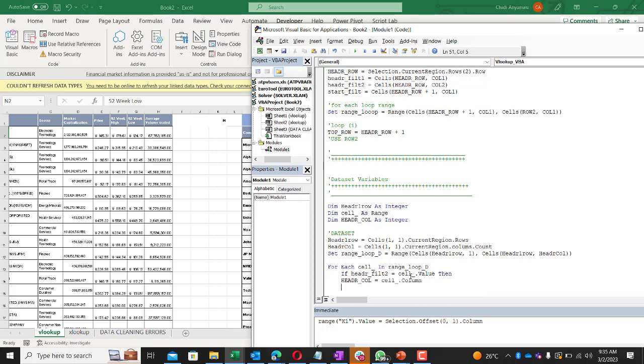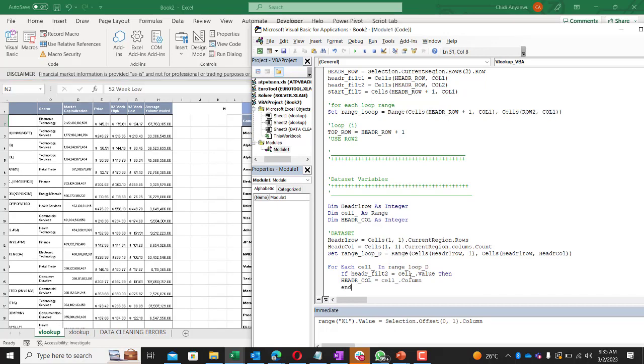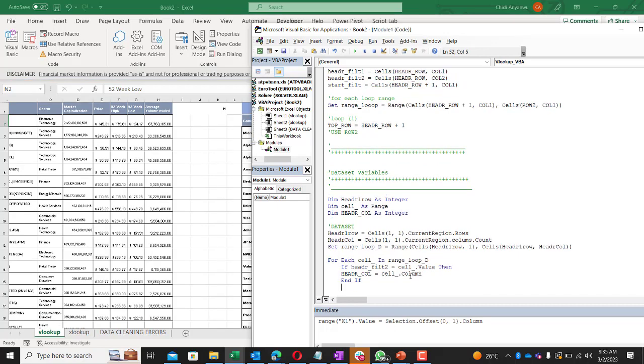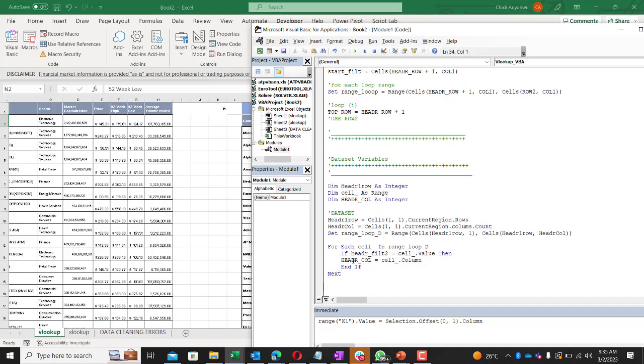And once we get that, we can then end if and then say next. So that's our first loop to get our header column. And our next loop is our so for I is equal to top underscore row to row 2. So remember our I loop right here.